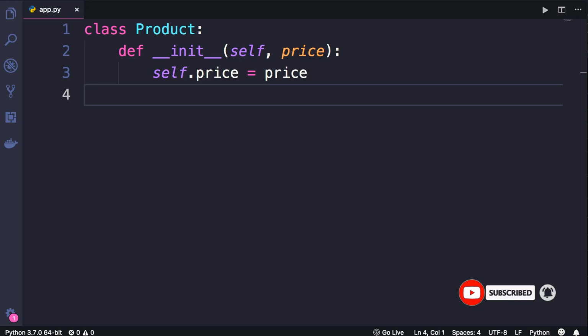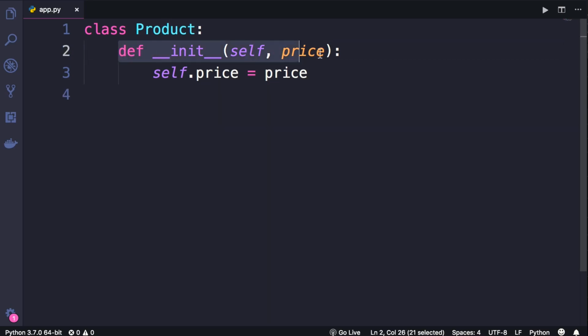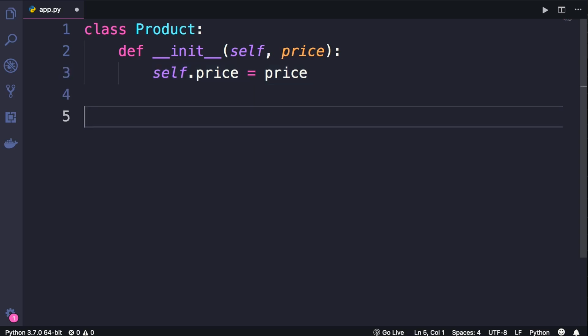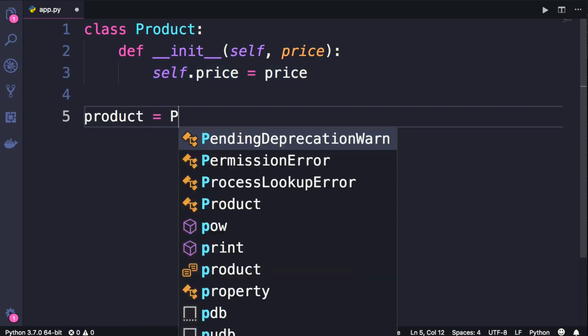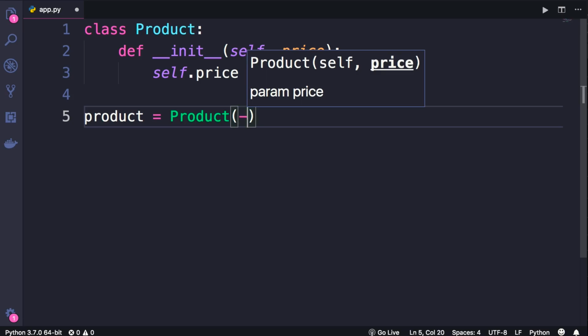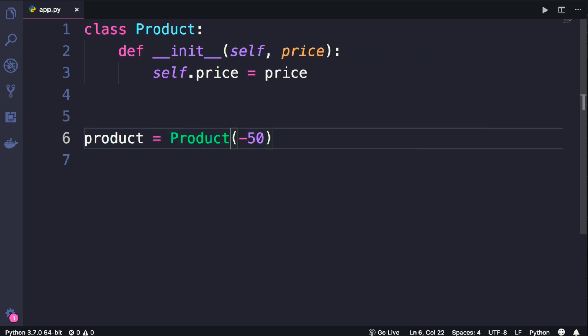There are times that you want to have control over an attribute in a class. For example, here we have this product class. In the constructor, we set the price attribute. With this implementation, we can create a product object and give it a negative price. And Python interpreter will execute this without any problems.